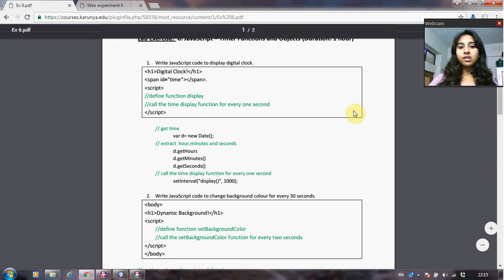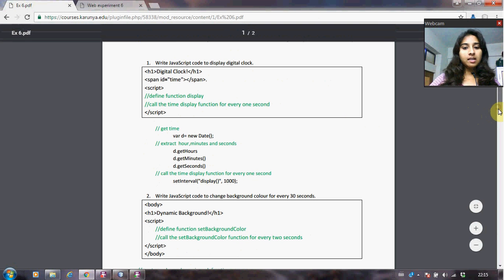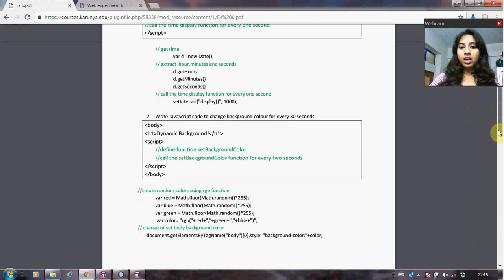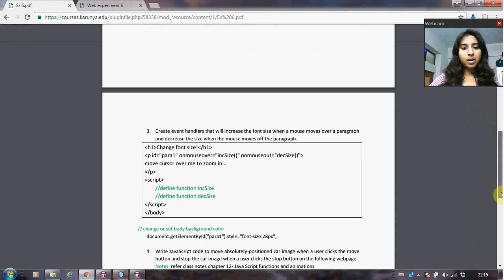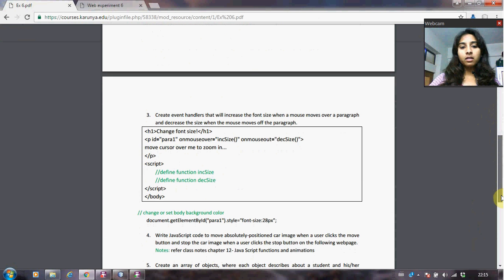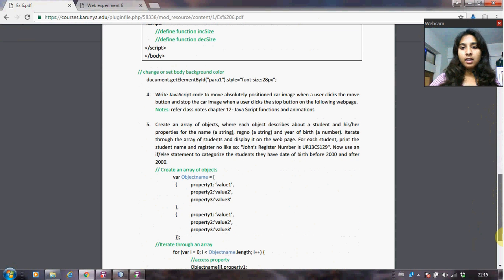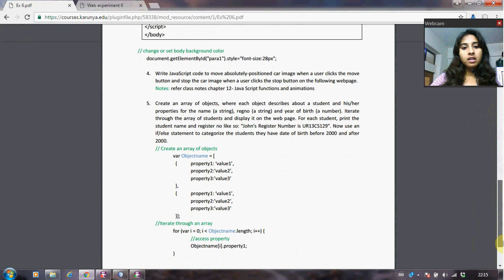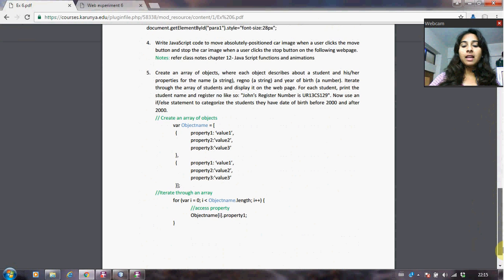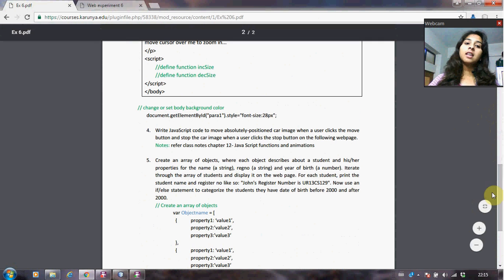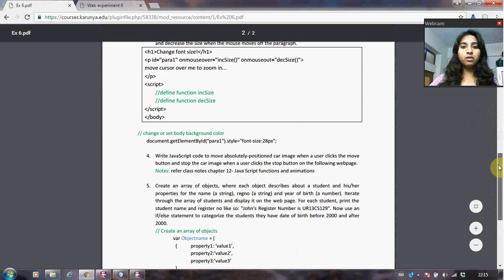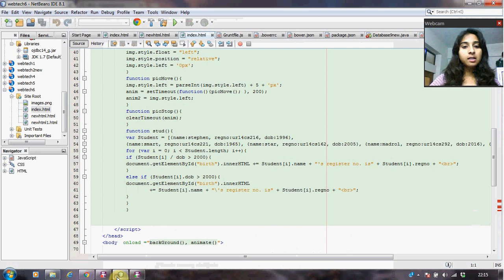The first one is to display a digital clock, and the second one is to change the background color. The next question is to create event handlers that will increase the font size when a mouse moves over a paragraph. And then the next one is to move a car using the timer function. And then the last one is to display the array of objects. So now let's see how these are going to work. Let's see the codings for these.